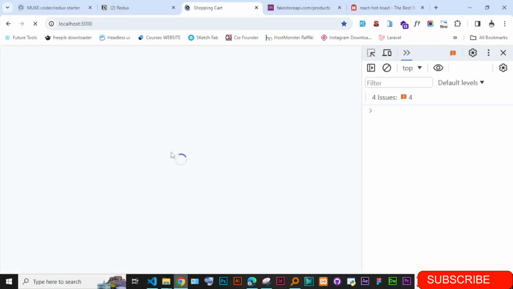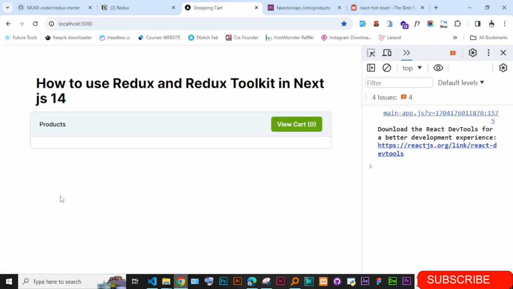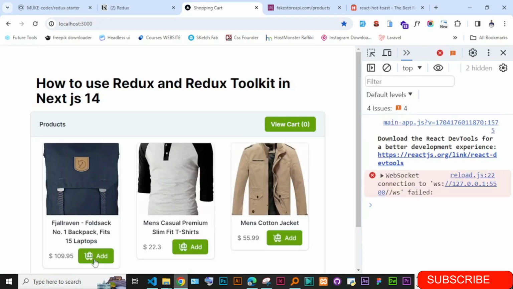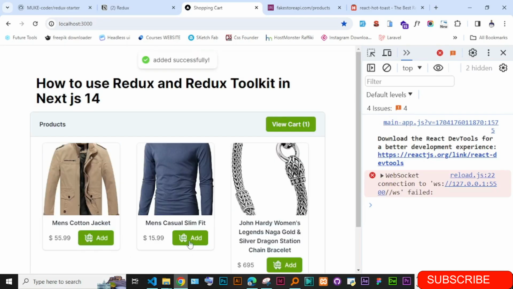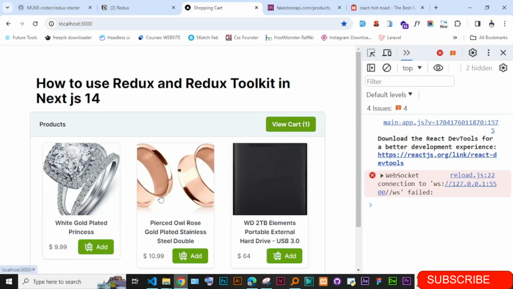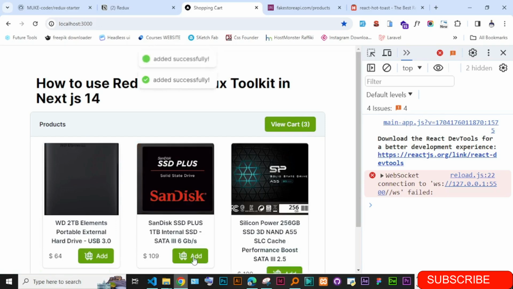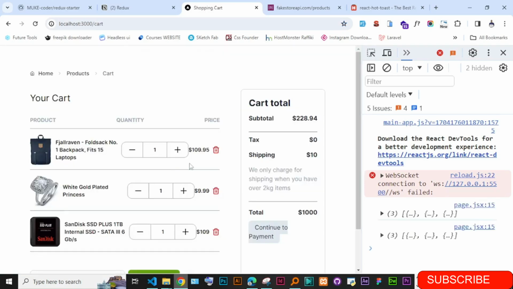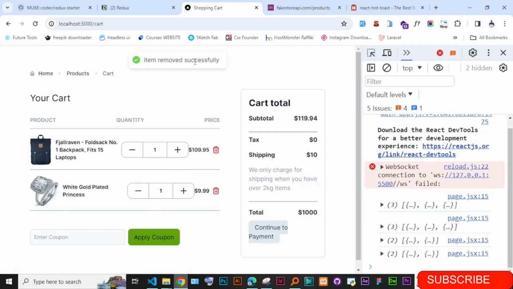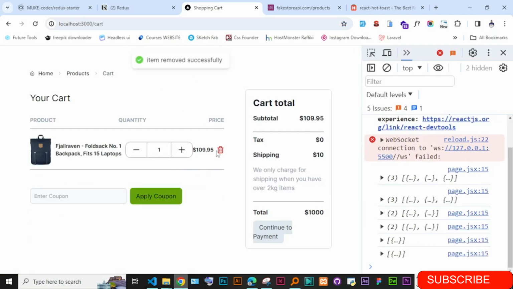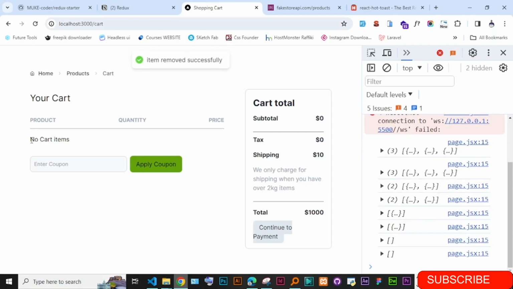Let's go back now and add some items. Okay, just add 2 items. We have 3 items now. Just go here, remove, item removed, item removed, item removed. Now we have this no items, start shopping, or whatever you want to do. Okay, that one is working.